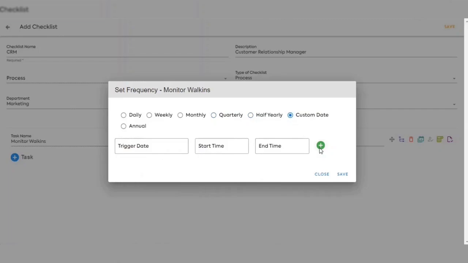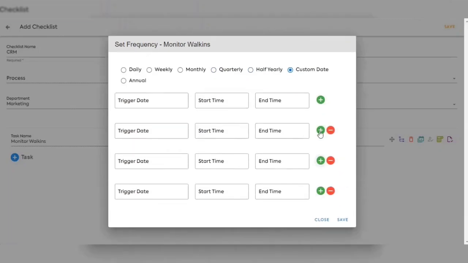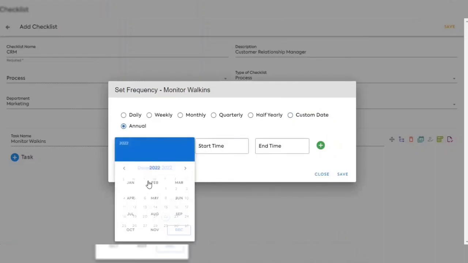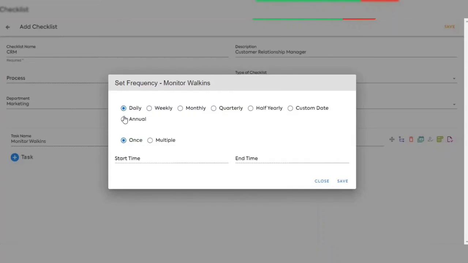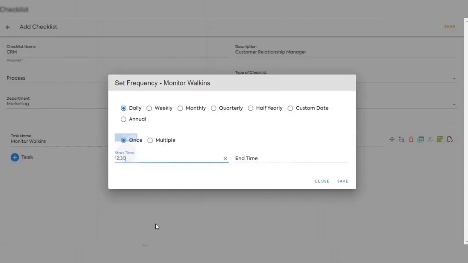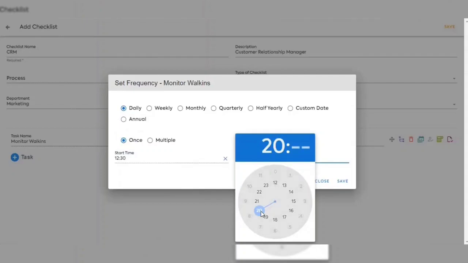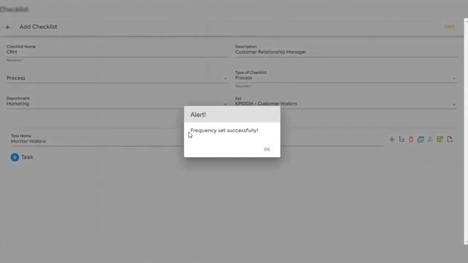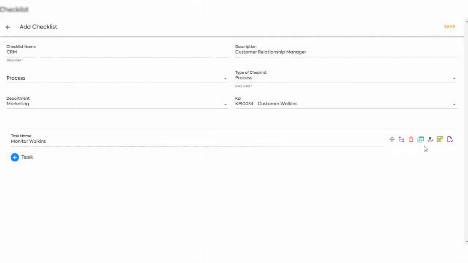Similarly, if you want to customize the date, using Quick Link you can customize the trigger date. If annually, select the trigger date, start time and end time. After setting the frequency you chose, click on Save to save the frequency that is set here. The frequency is set successfully.